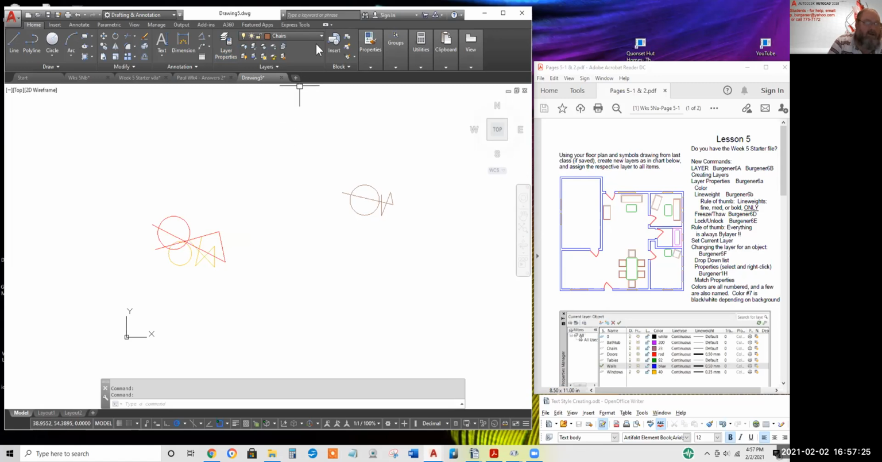A couple of these shortcuts. This drop down is popular when you want to quickly change the current layer. Instead of drawing chairs, I want to draw doors. So I'll make current the doors layer and make door lines, arcs, and circles. You can also change the color of the doors layer. And you can lock and unlock, and you can freeze and thaw from this drop-down list.